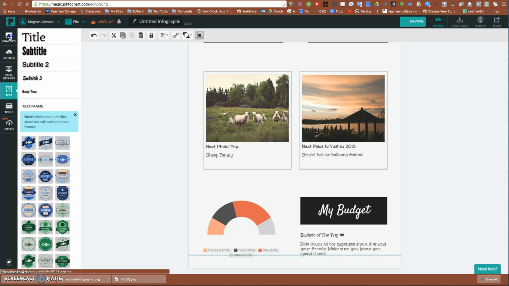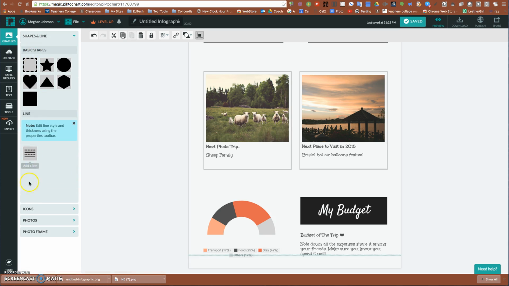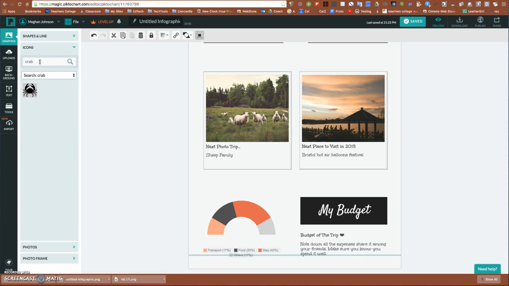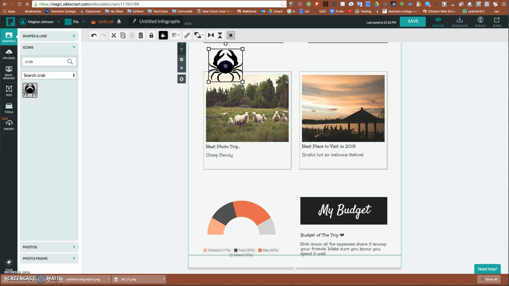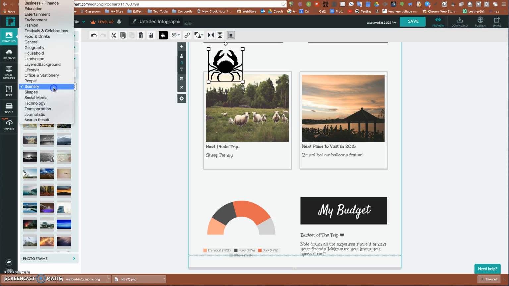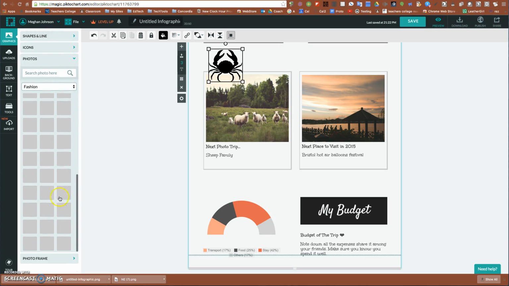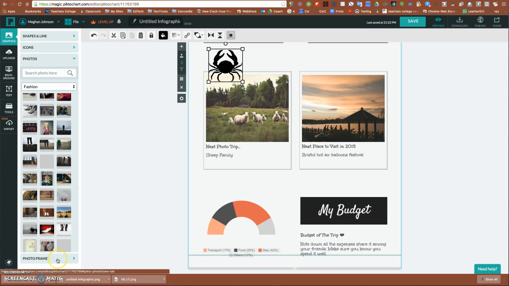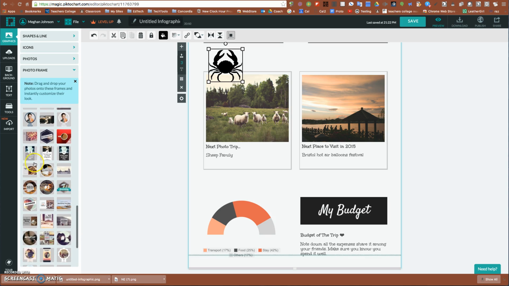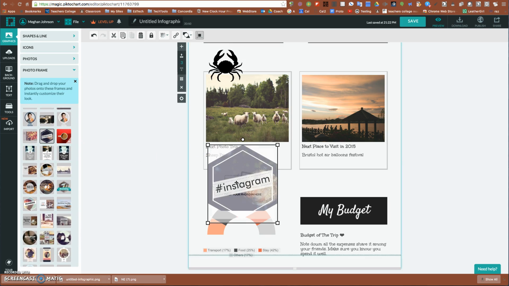Over here we have graphics, and you can see there's a lot to choose from. I need a crab for mine, and I can just drag and drop that over. They have stock photos that you can use, and those are organized for you. And you can even upload your own photos, up to 20 at a time. Oops, I'm going to drag that over. I kind of like that one.